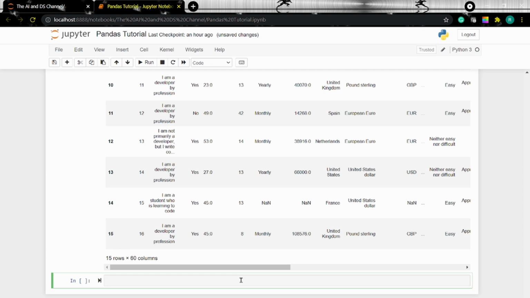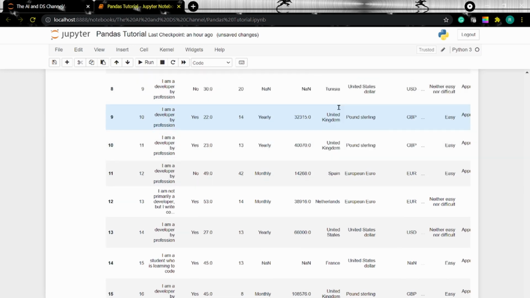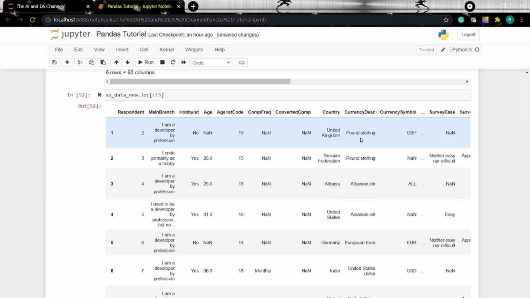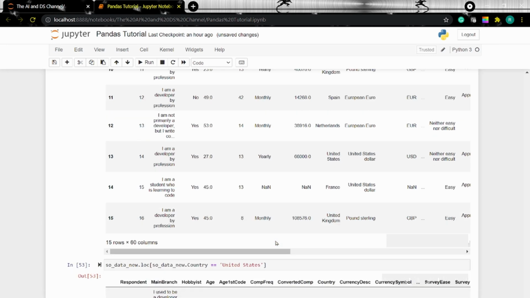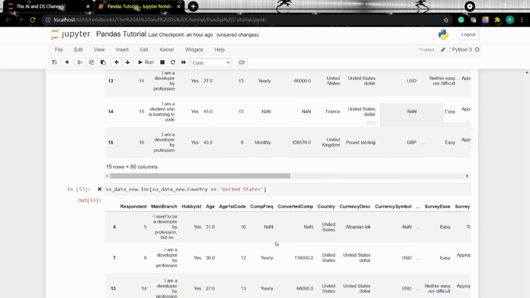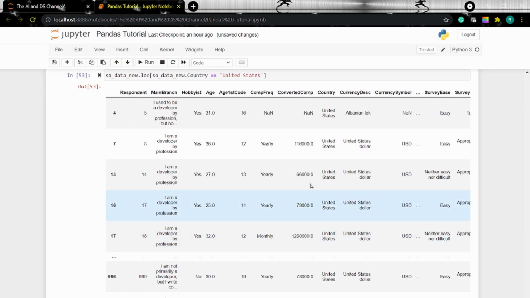To filter out the entries who are from United States, we can use the loc function as follows. Dot loc, dot country, where country is a column name, country equal to United States. Now this returns all the entries which have the value United States for the column country.